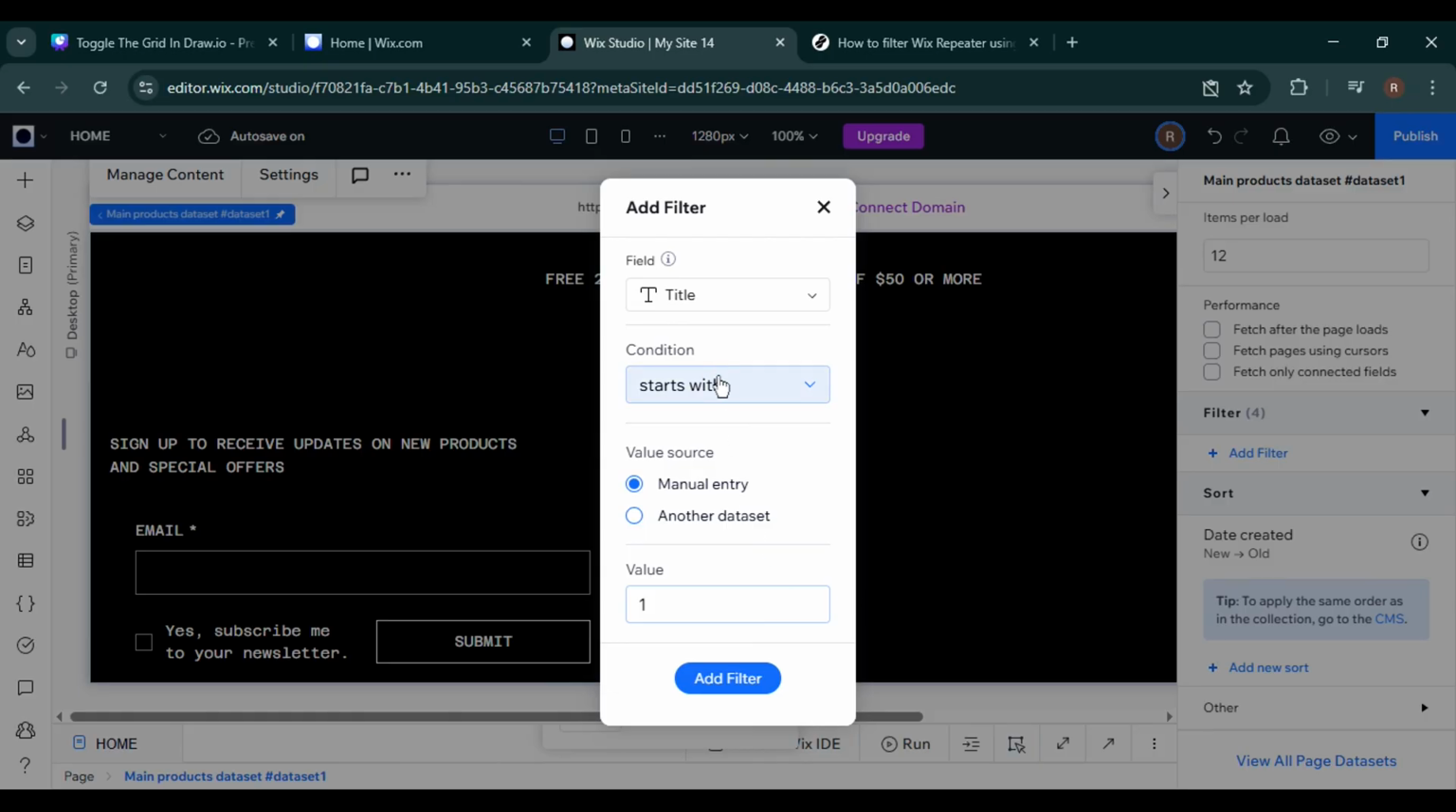This option is important because selection tags often store values as text, and using Contains allows partial or exact matches depending on your setup. Once Contains is selected, you can now link this filter dynamically to your selection tags element. Make sure your selection tags are connected so that when a user clicks a tag, the dataset updates automatically. At this point, your repeater will only show CMS items that match the selected tag value.